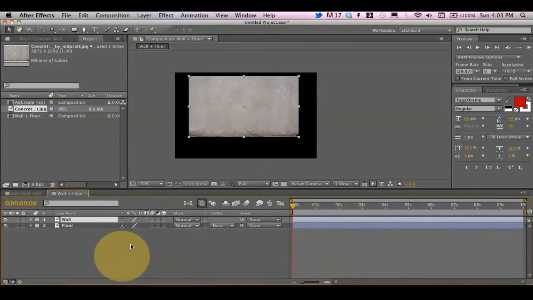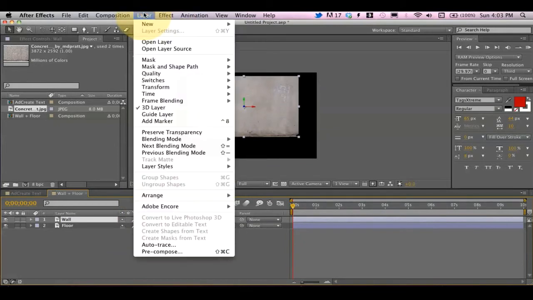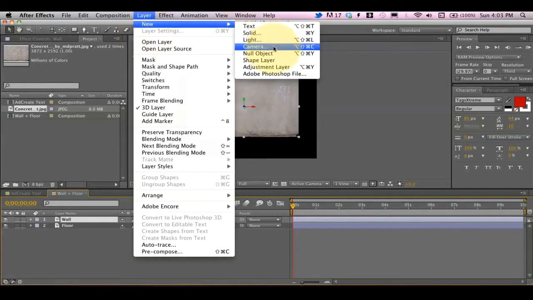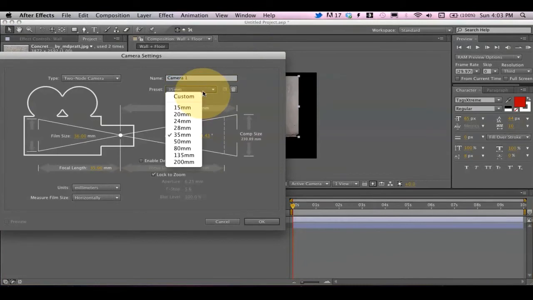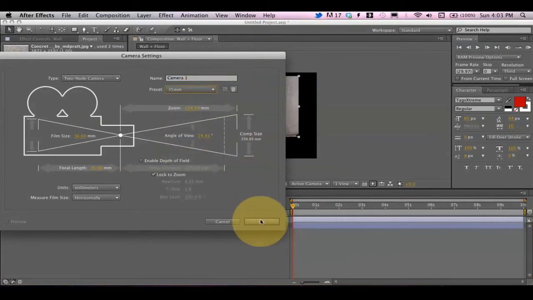And then over here where there's a cube icon, this makes the layers into 3D layers. Check it for both the layers. Then go to Layer, New, then choose Camera. Let the preset be 35mm, then click OK.